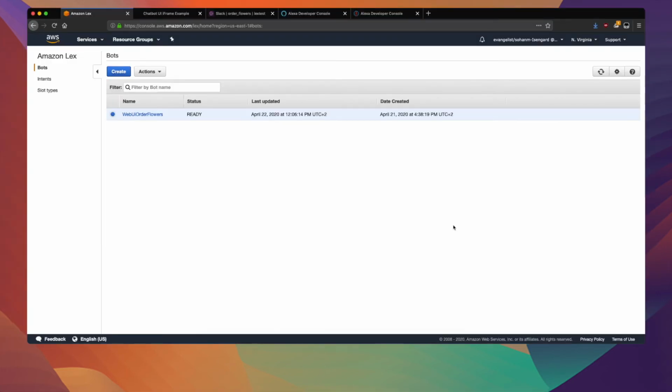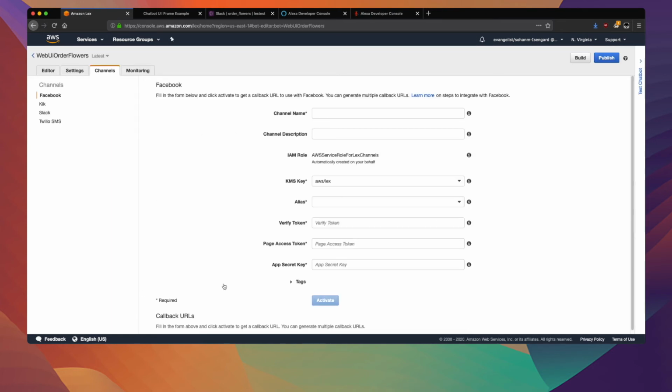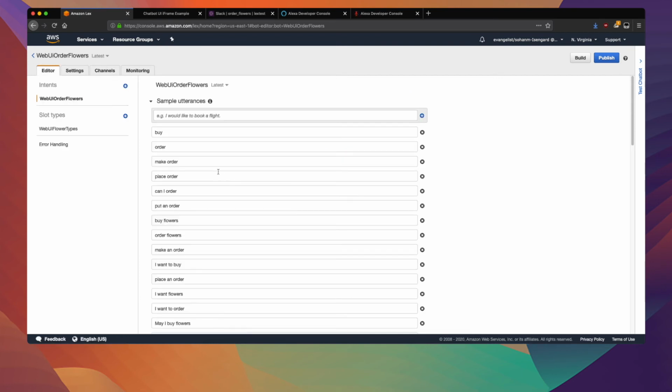All right, so let's do a quick demo on how Lex actually works, how you build the front end for your skill, how you deploy it to a web UI, and then to a messaging platform, and then export that to a JSON file, which you can import to an Alexa skill. So I've just built a simple chatbot here. As you can see, this is a simple bot that has just the one intent, which is web UI order flowers.